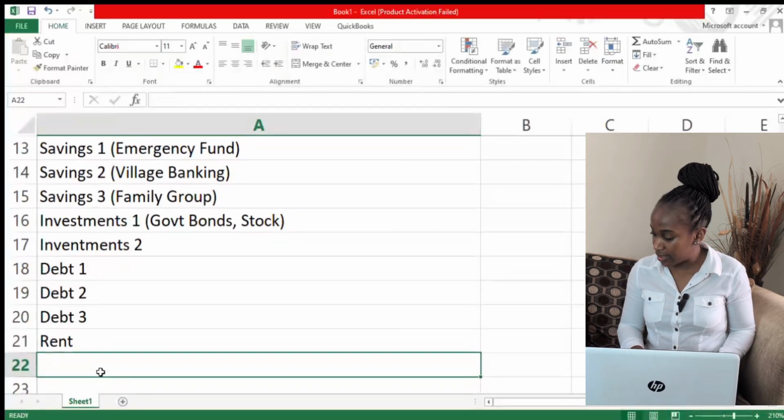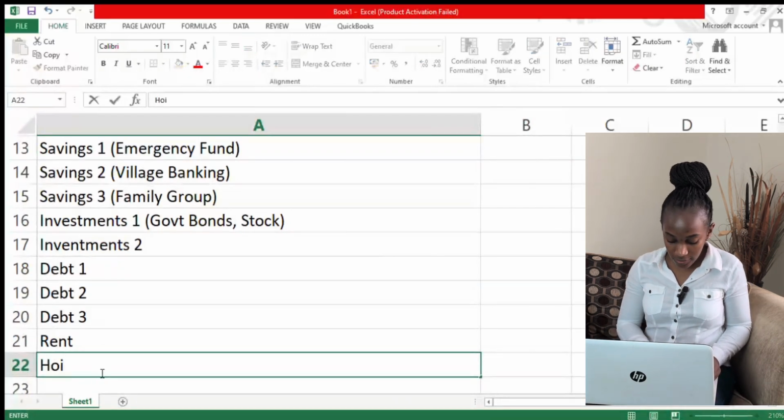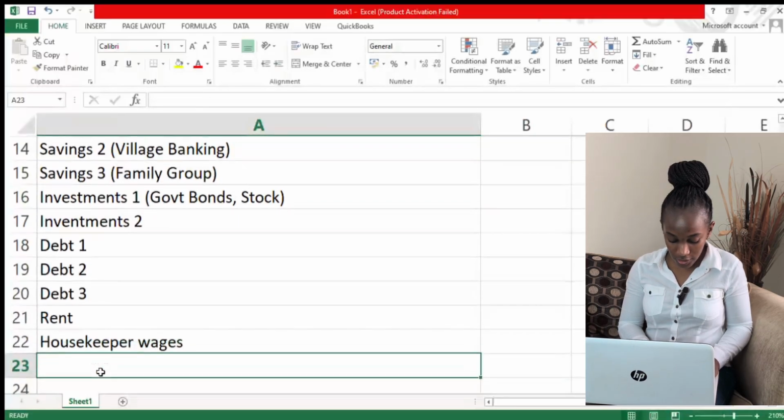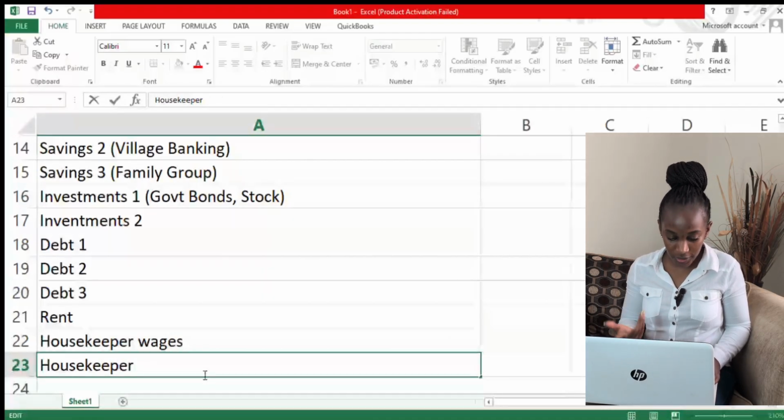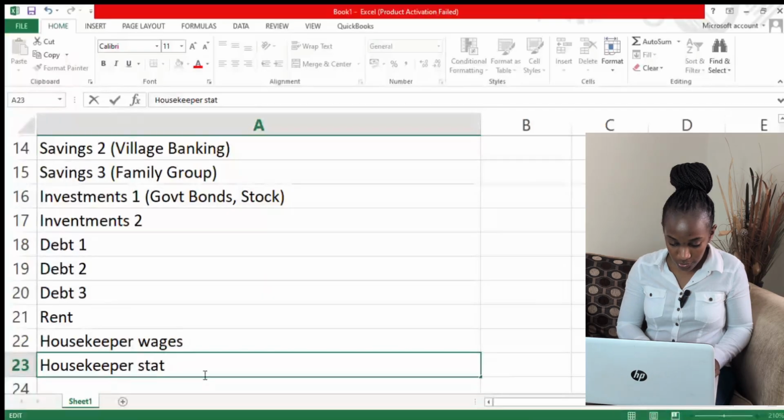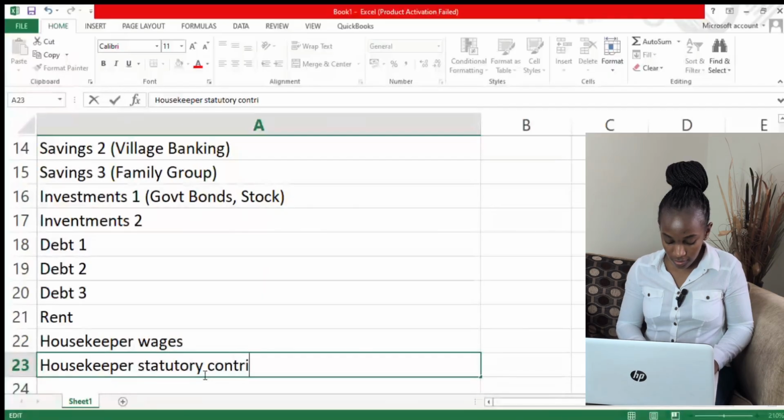So I'm listing rent. Then I do have a housekeeper whose salary I have to pay. So housekeeper wages, and then I do pay her statutory contributions. So like a national pension in my case. So I'll just put statutory contributions.